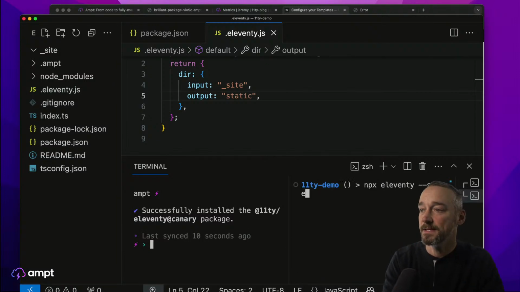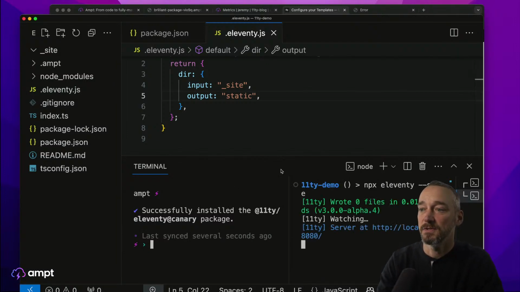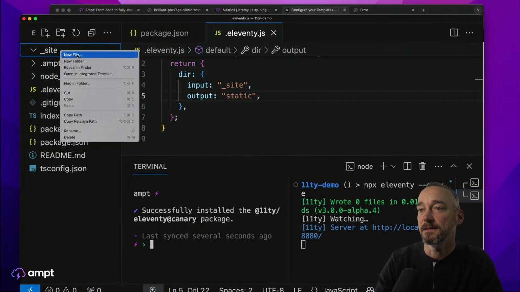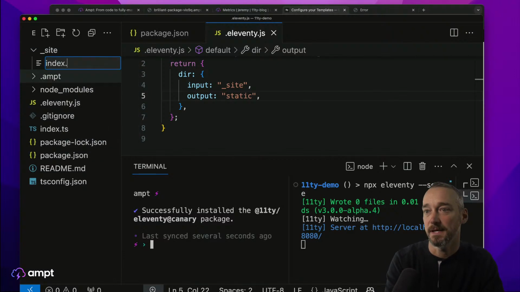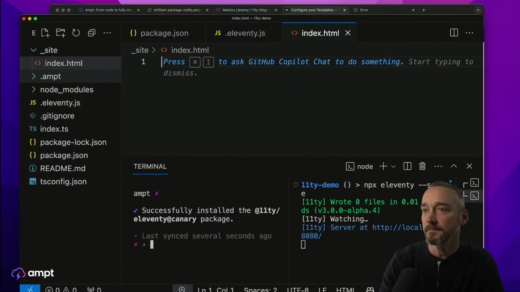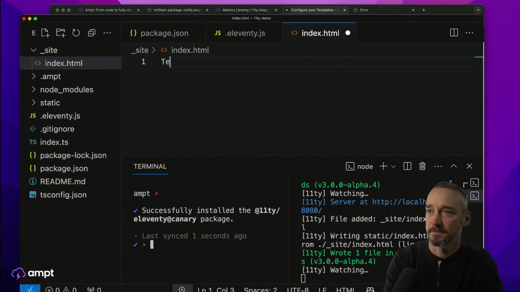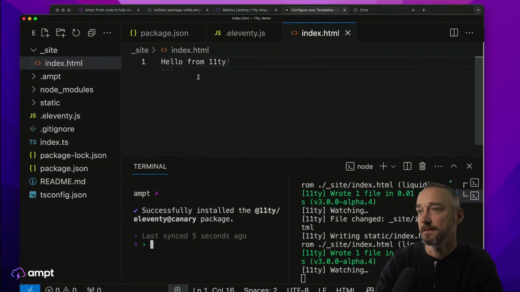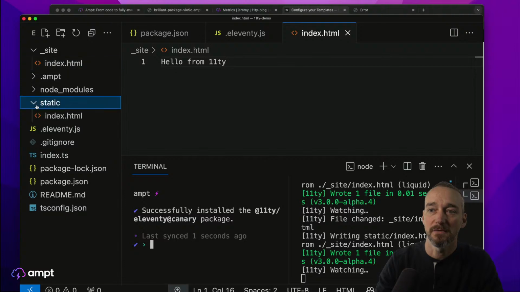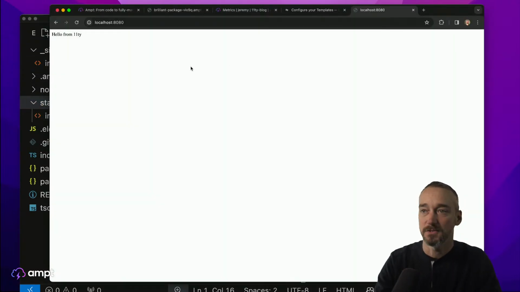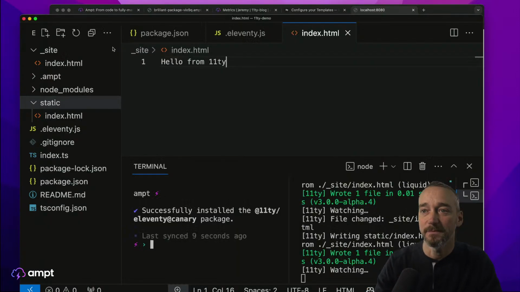So if I was to run this like this, this should go ahead and watch. This isn't going to serve anything up because there's nothing in here. So if I wanted to create a new file in here, I can just call this index.html. And then I'll type hello from Eleventy like this. Okay, so then this should generate the static with that there, and then over here I should have my hello from Eleventy.